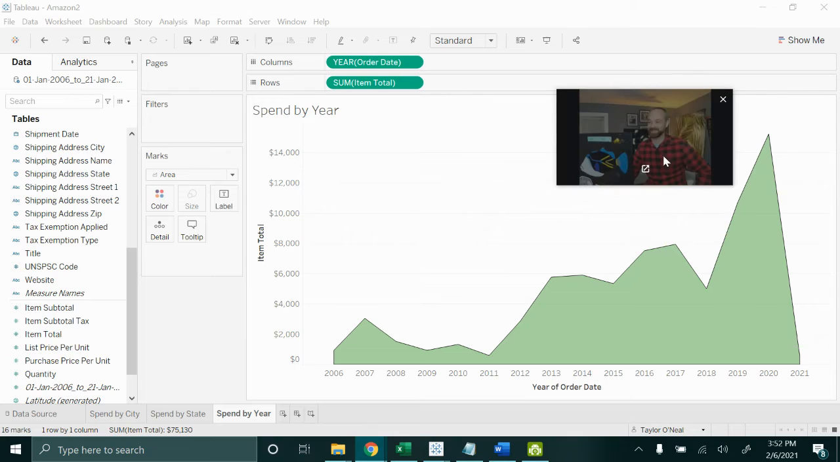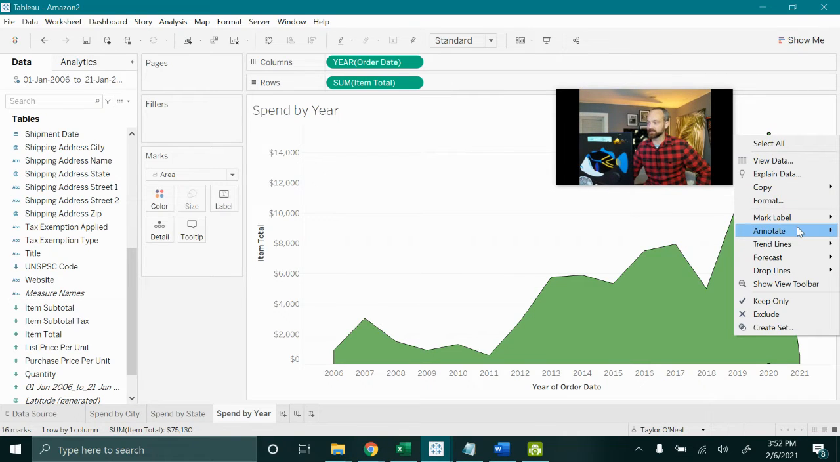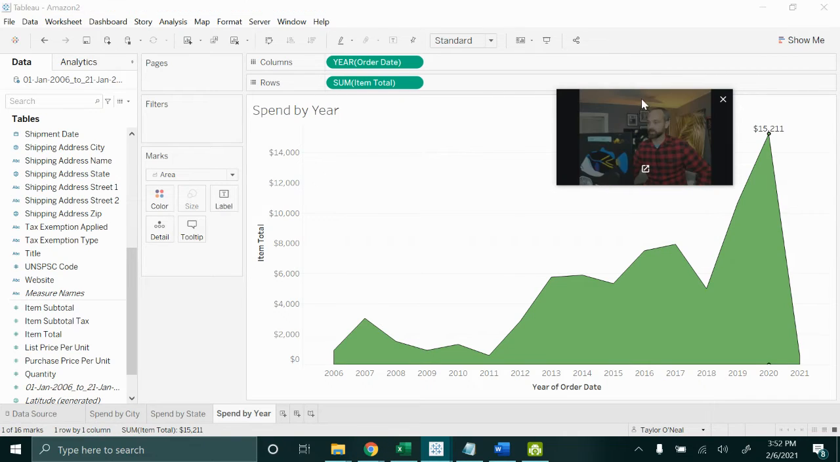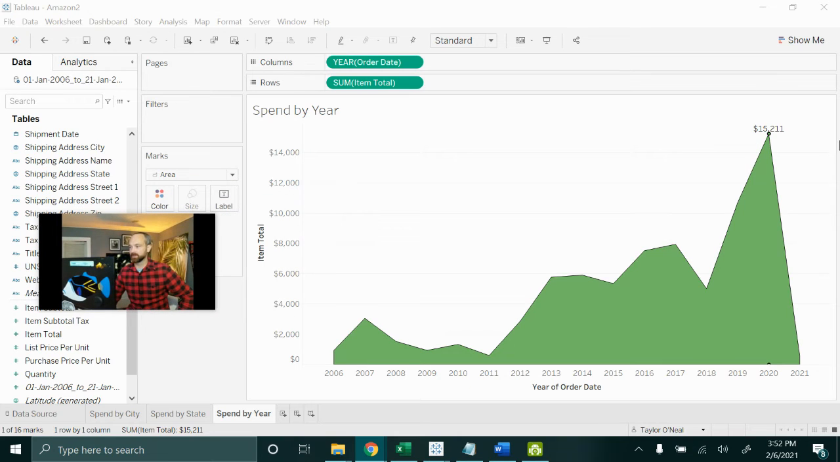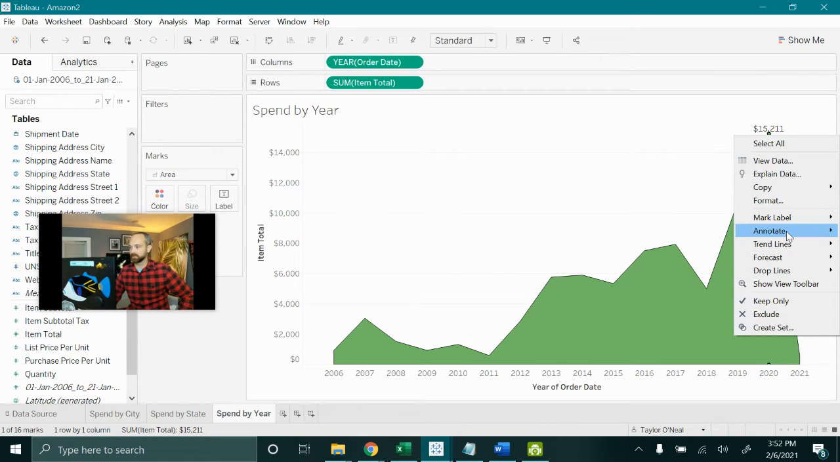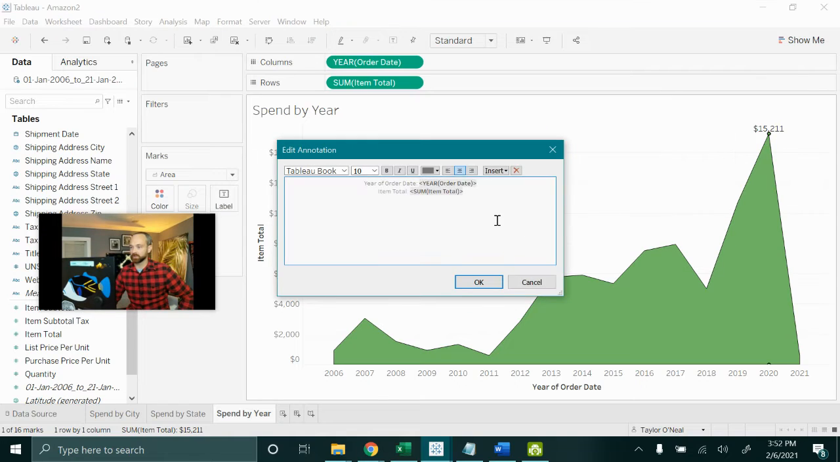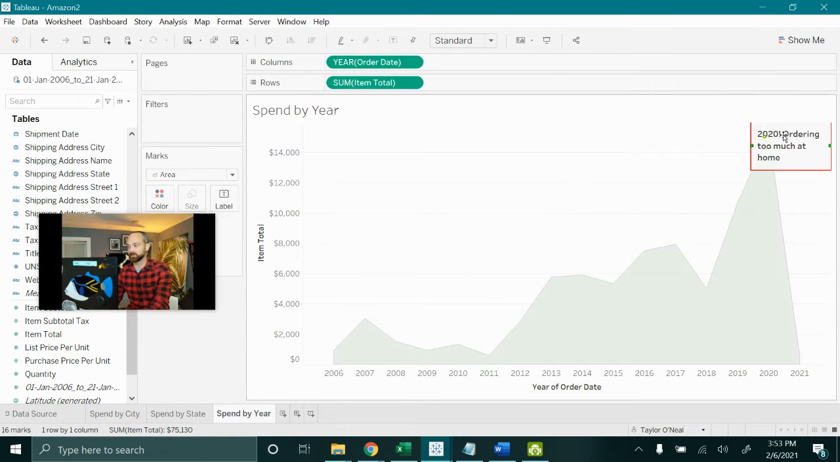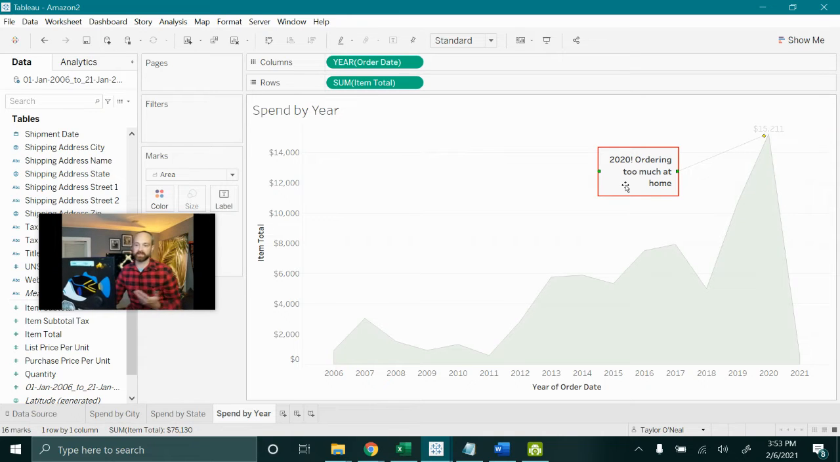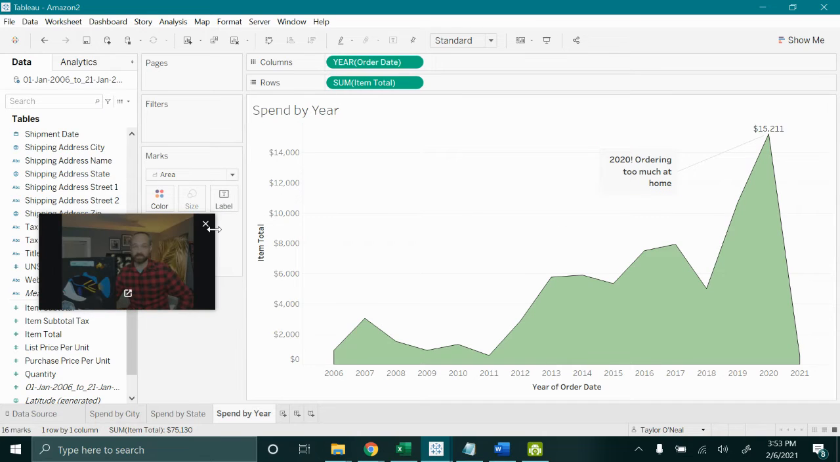So there you go. You could annotate that. Actually, that's a great idea. So we're going to always show over there, and you could even annotate that mark and write, 2020, ordering too much at home. So that will come up in a little box that you can drag around there. It's kind of good, especially when you're doing a story point later in Tableau and trying to tell a data story. Annotations and things like that can be super helpful. So that is our spend over time.